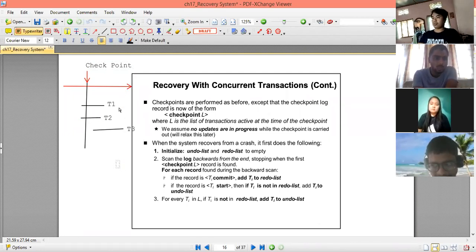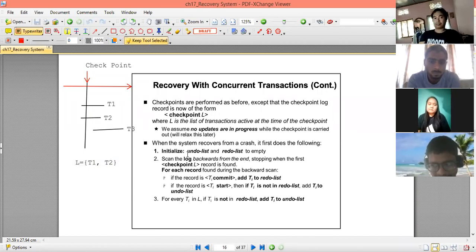T1 and T2. At that time T3 has not yet started, right? Therefore, in the list L, what value will be there? List L will have the values T1 and T2 only, right? These are my active transactions at that point when the checkpoint operation is on.